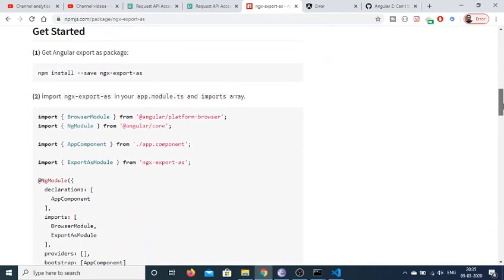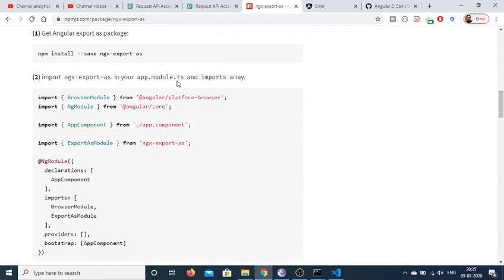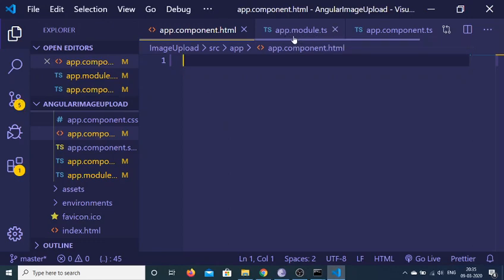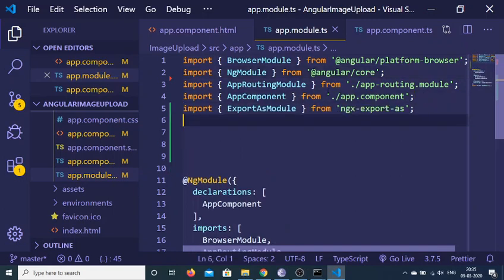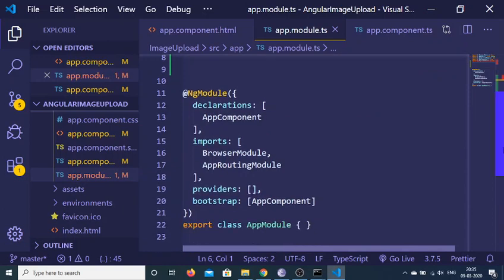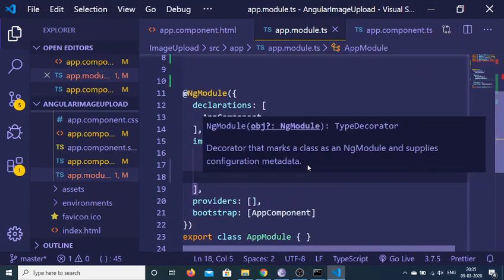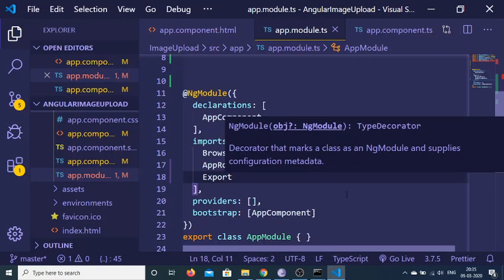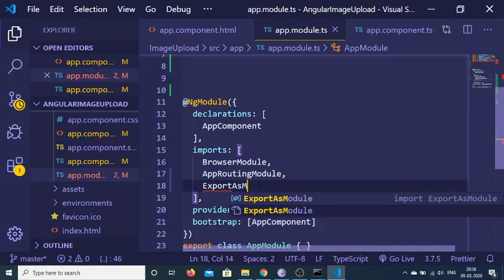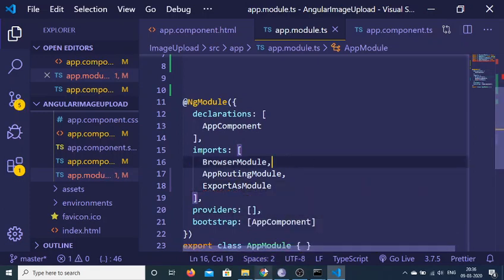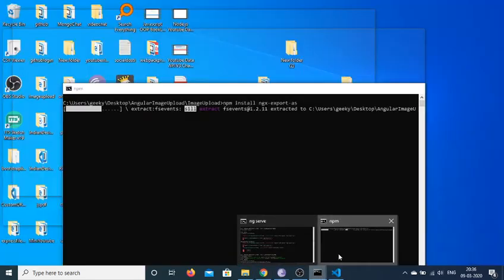After download, you need to include this inside your app.module.ts file. Basically this is the documentation which is given to us. This is a module that you need to add here. Let me copy this line and move to the app.module.ts file. Here you just need to copy paste this line and also add this module, which is ExportAsModule, inside your imports array. Just put a comma and write this statement, ExportAsModule.